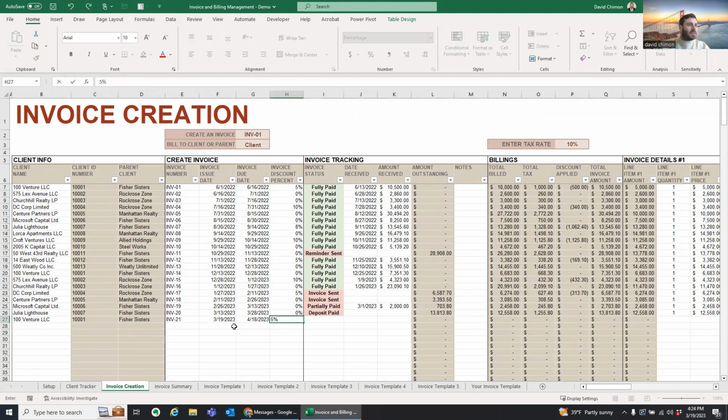And let's say we want to give the client a 5% discount rate. We'll enter that in. And let's say we will update the status to create invoice. And that's entered. The invoice has been entered now.